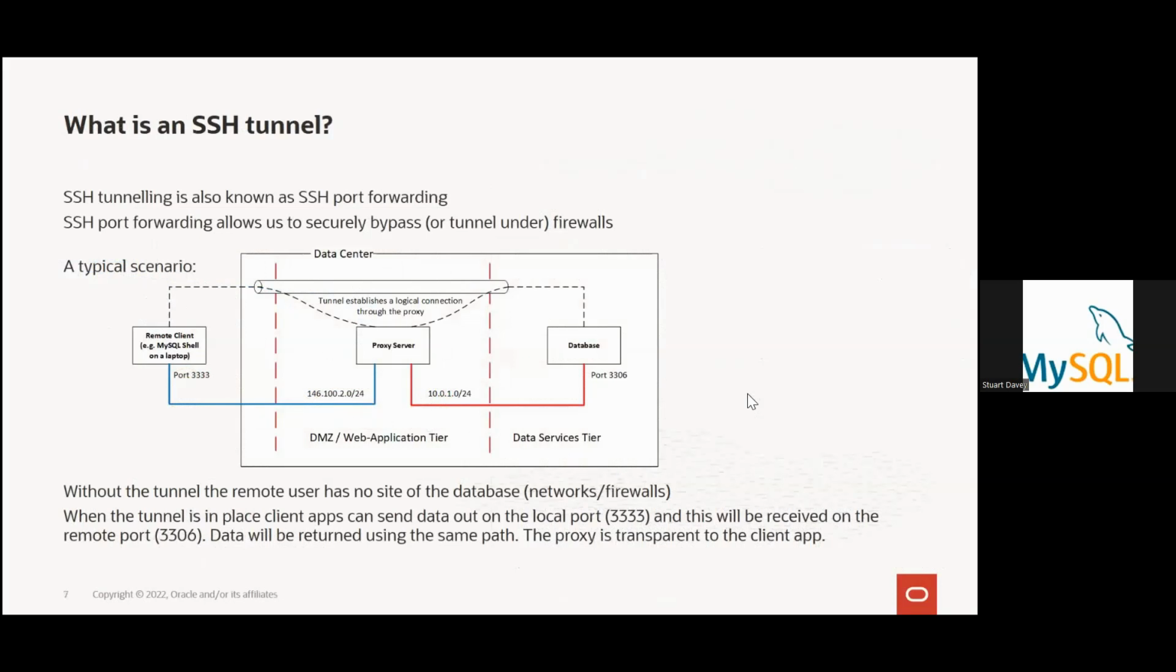So that was the first group that we looked at, where we're using infrastructure as proxies to be able to effect a direct connection. The second way we can do things is by tunneling. What we're actually talking about here is SSH tunneling.